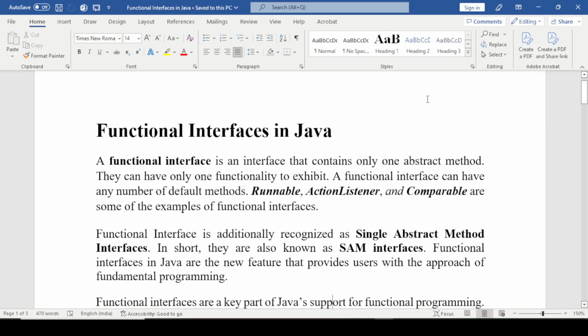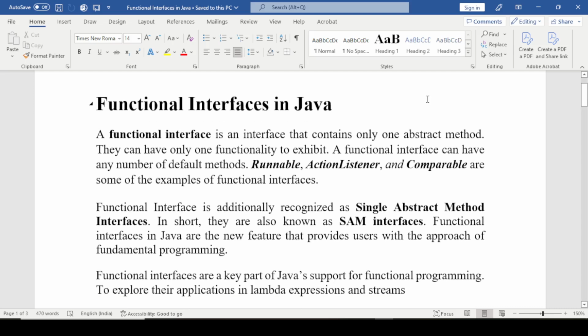So let's continue. A functional interface is an interface that contains only one abstract method. They can have only one functionality to execute. A functional interface can have any number of default methods. Some examples of functional interfaces are Runnable, ActionListener and Comparable. A functional interface is additionally recognized as a single abstract method interface. In short, they are known as SAM interfaces.